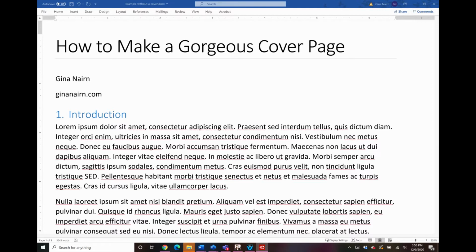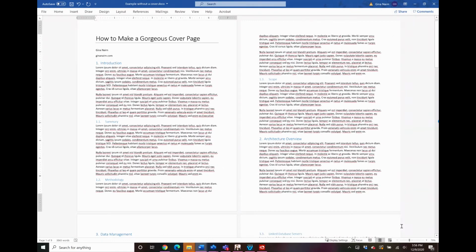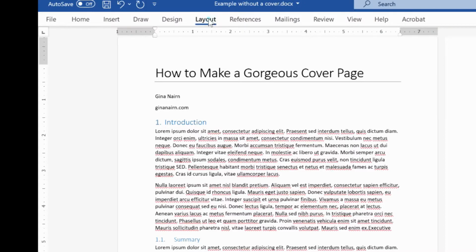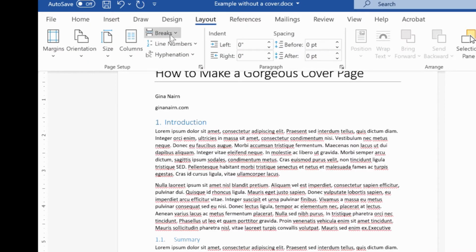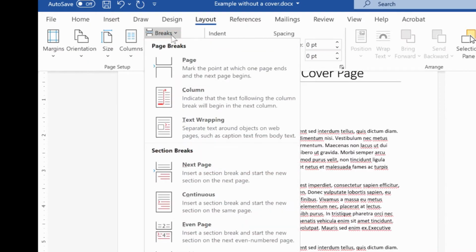First section of the video, we're going to talk about just how to get a cover page into your documents. And what we will do first is go to Layout, Breaks, and you might think that you want to put in a page break, but I recommend that you don't do that for a few reasons. Go ahead and instead do Section Break, Next Page.